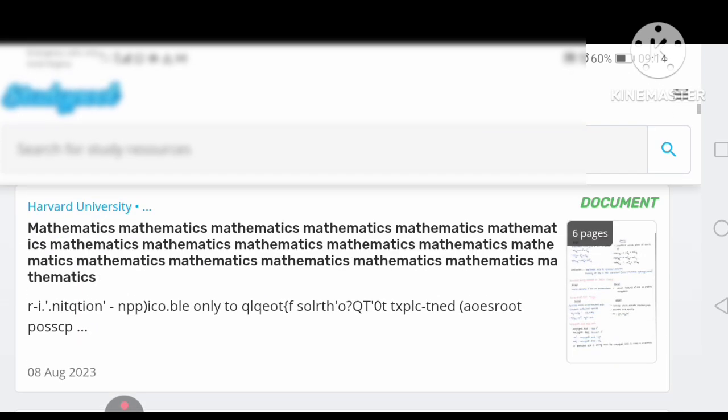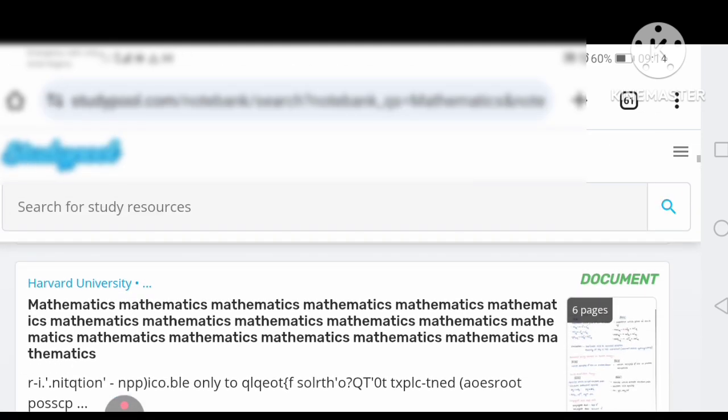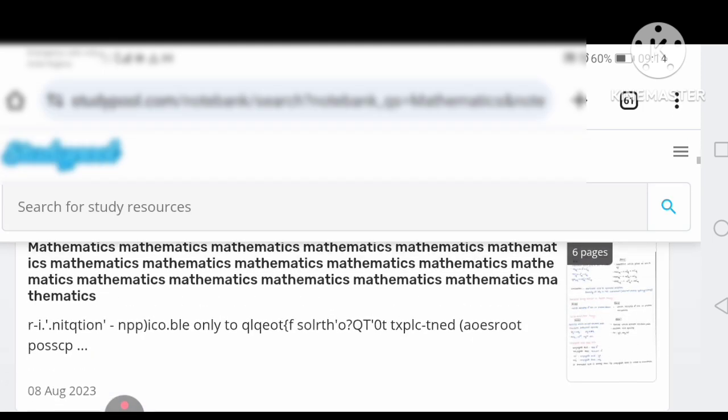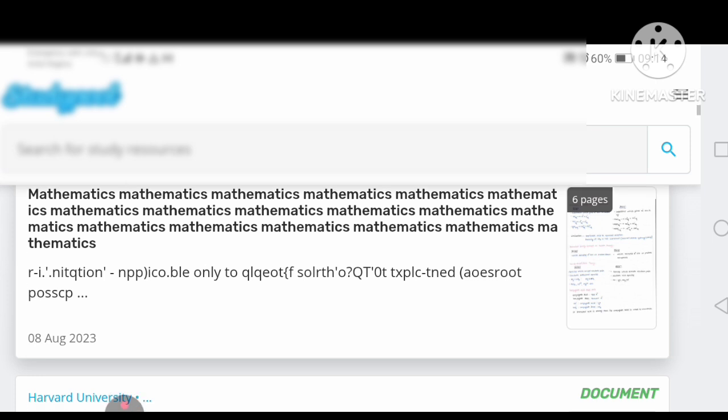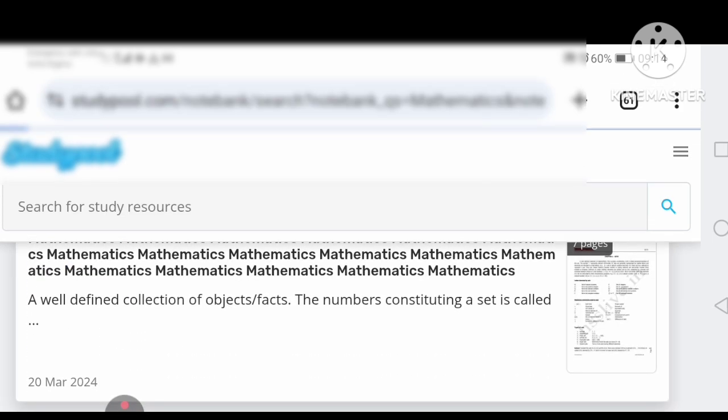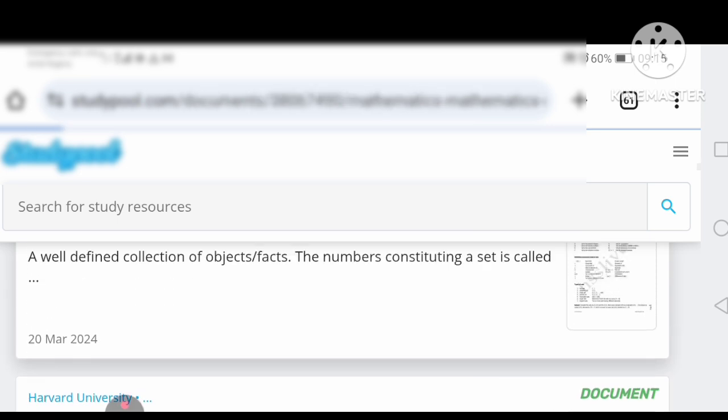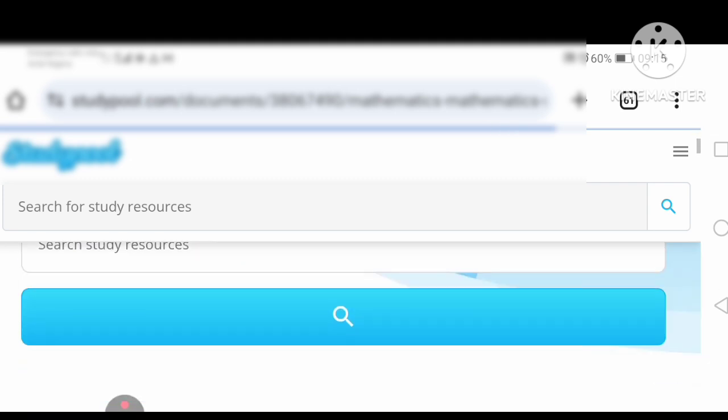So I'm just going to click on one of these documents uploaded by somebody to see how this thing works, so that you can see how it's going to work, how you can earn $10. So I'm going to click on this document. Once I do that, now it's going to bring me to this interface.